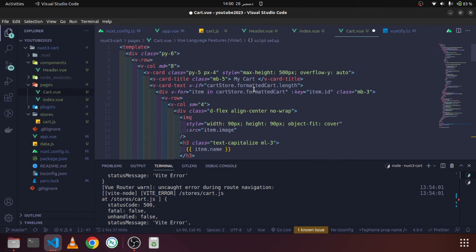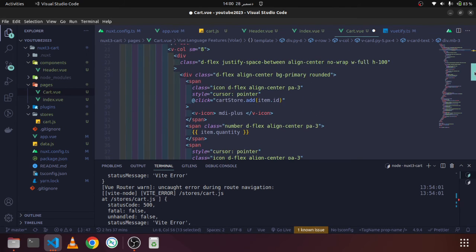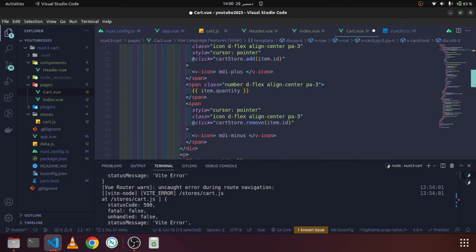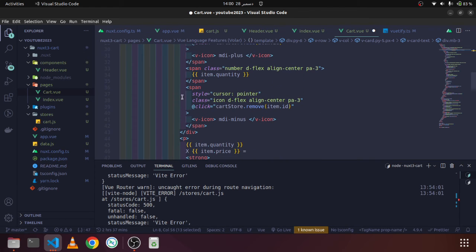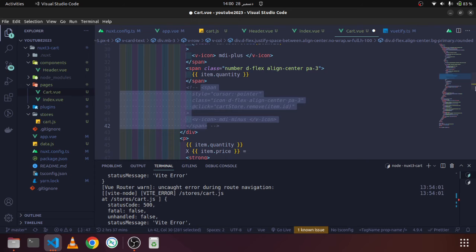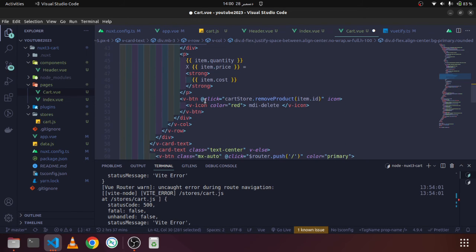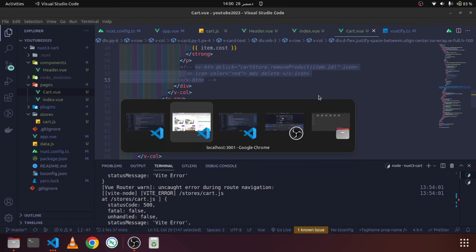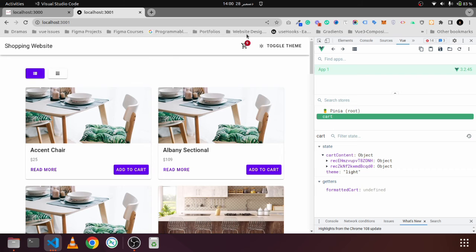I'm using cartStore.formattedCart, yes, hopefully it will work now. We have this thing as well, mdi-plus, but we don't have this remove method, so for now let's comment this thing and remove. We don't have this thing as well. Now let's comment this thing. So now let's save that. Hopefully our cart page now will work.